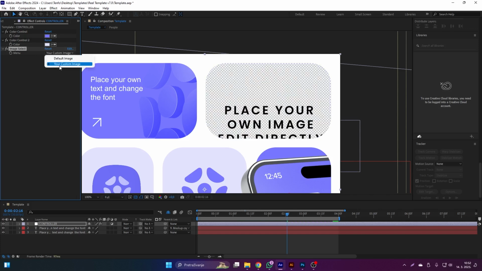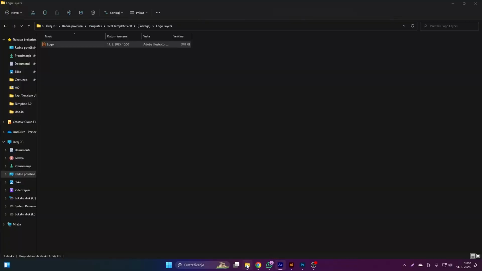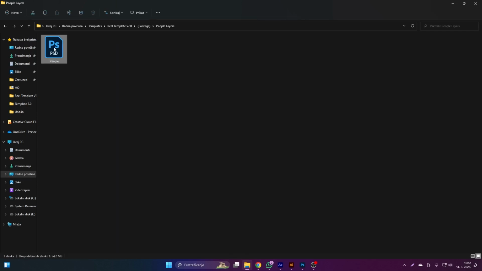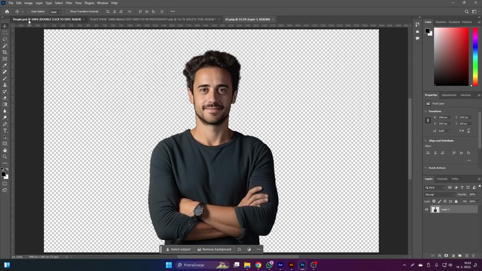bottom one. And now what you want to do to import your image is go back to the folder, and you have to go to the people layers. So basically these two folders you edit. This one obviously you do not, as it's written here. So people layers, and open this Photoshop file. And here is how it looks when you open.